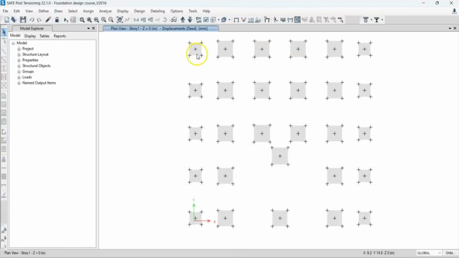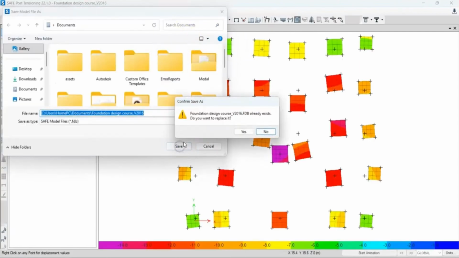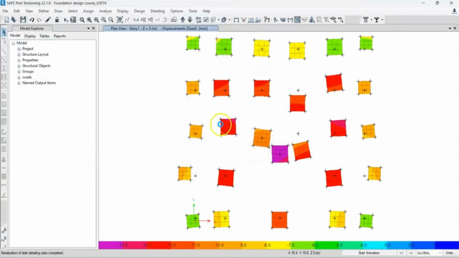Okay, because this perimeter footing, the columns, they are carrying less load, so that is why these values are lesser. So to make our foundation design economical, we need to reduce the footing, right? We need to reduce the size. Okay, so I hope this makes sense.